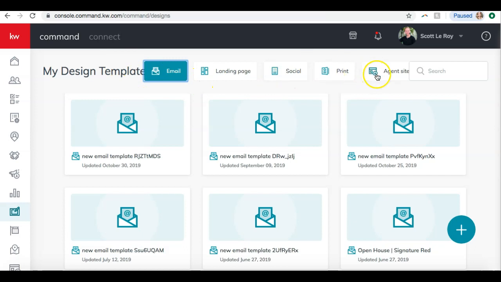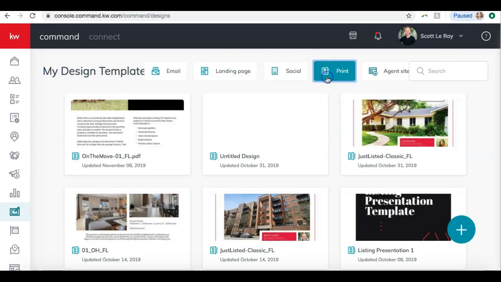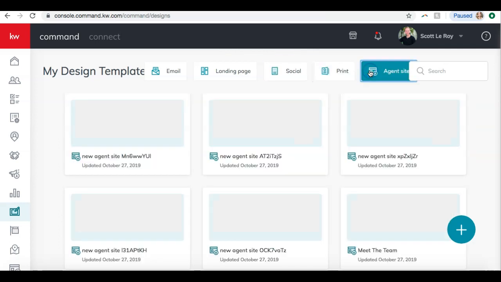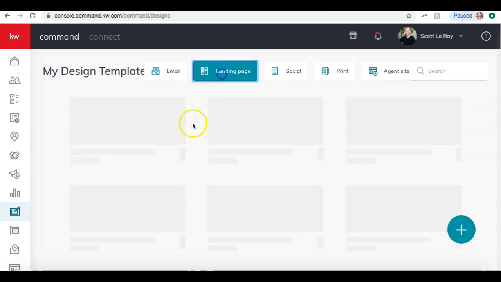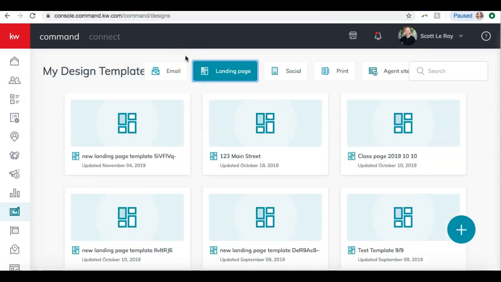But you can click on these different options up here to see email pieces you've created, landing pages, social pieces, print, and then agent sites. So you can scroll through here, see the different pieces you've created. If you wanted to create something new, all you would need to do is go to the bottom right and click on the plus sign.